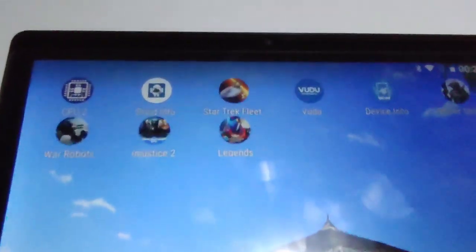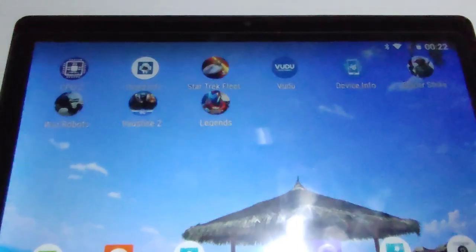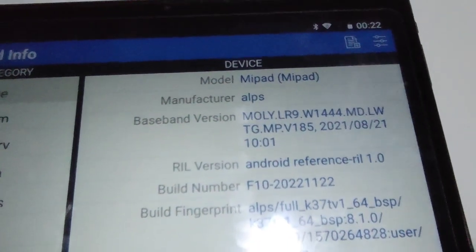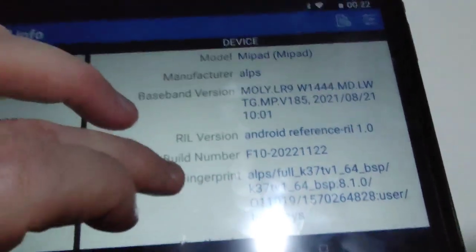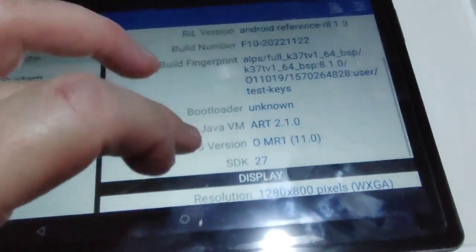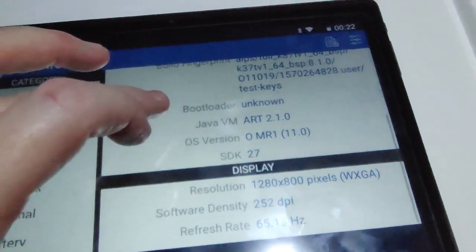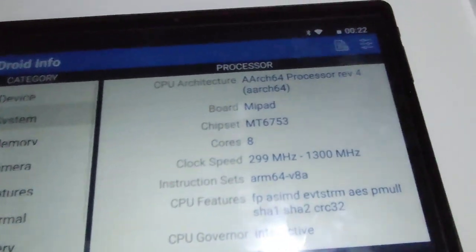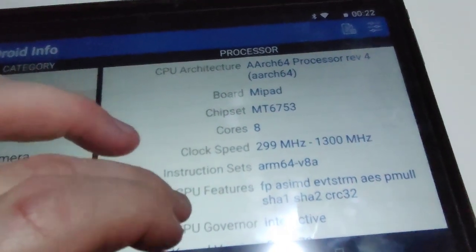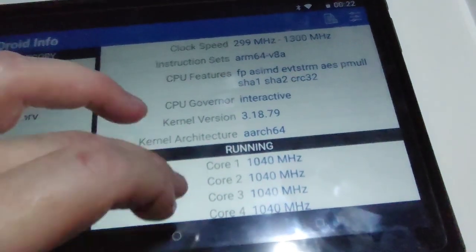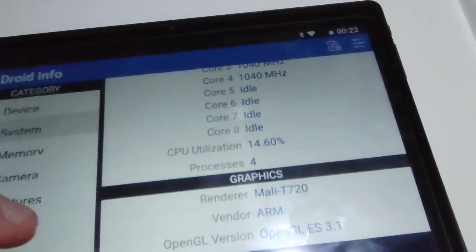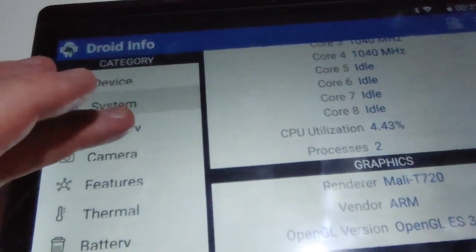So let's get out of that. But see, CPU-Z is a fine app, but it works off the software. Now this one is called Hardware Info. It works off the hardware. So what do we got here? Mi Pad. Android reference. Get the glare out of the way. Bootloader is unknown. Okay, let's go over here to system. Mi Pad, yeah, all of that, yeah. Interactive. Cores. Okay. Memory.